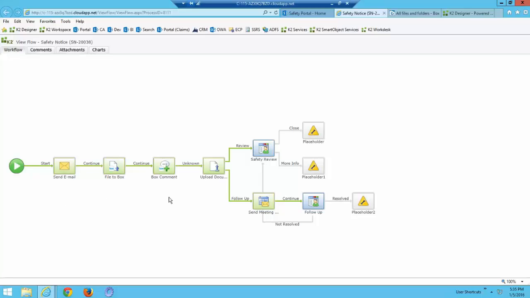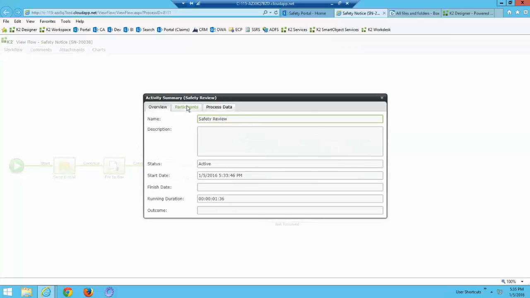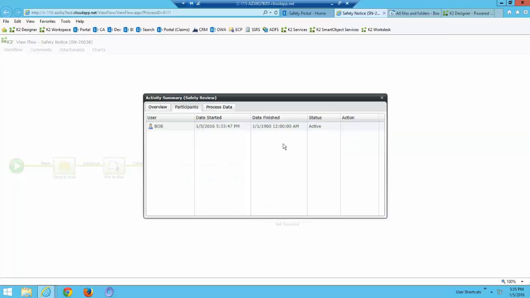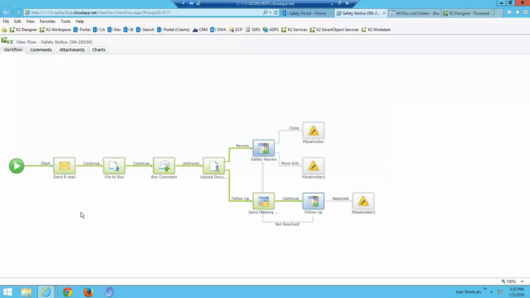This can be used by the end user. You've also got the ability to have management peer in here and see what's going on. And I can drill into any of these. So if I click on the safety review step, you can see that right now it's in Bob's inbox waiting for him to take action. So I've already sent an email, uploaded the file to Box, put a Box comment on the image, and then uploaded the document into SharePoint.